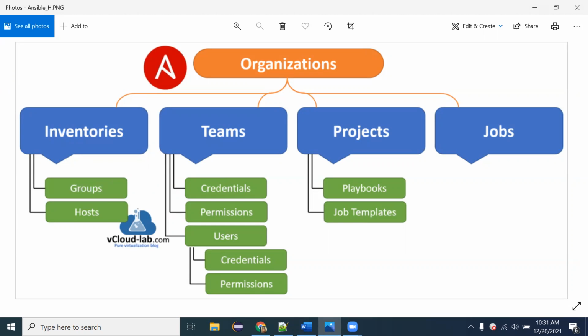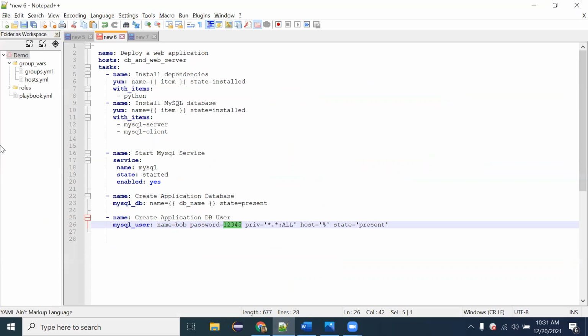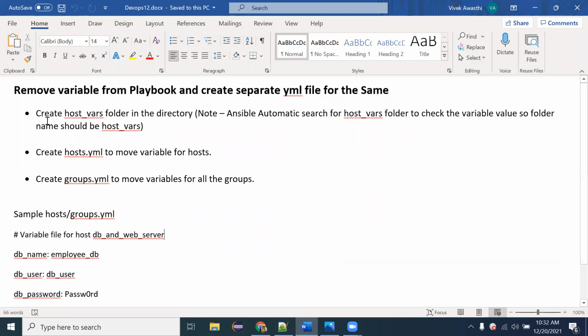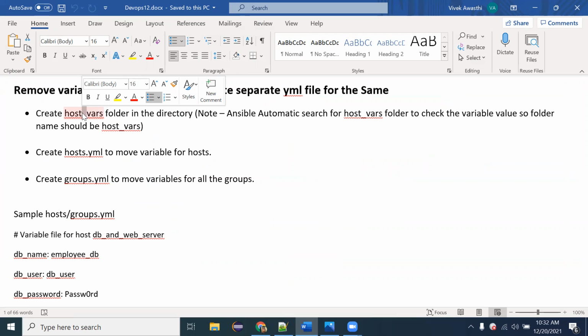So for that, if I open my project, first we need to define the folder name called host.vars. It's mandatory in Ansible to create a folder if you are separating the variable. First, we need to create the folder called host.vars in the same directory. So Ansible will directly look for the folder called host.vars only, and then it will search for the variables that are present for the host and the groups.